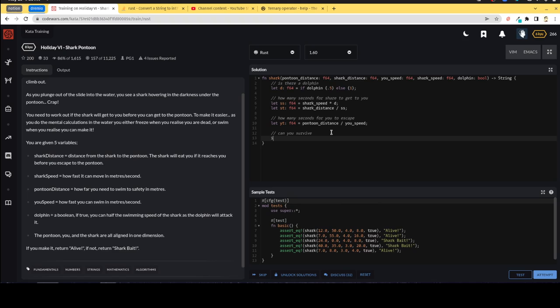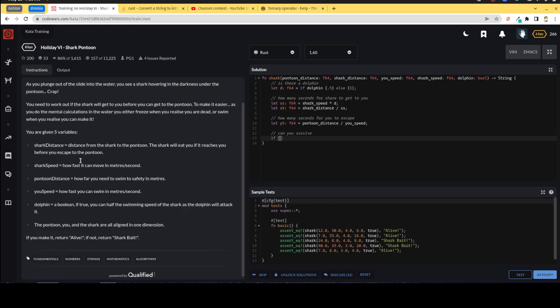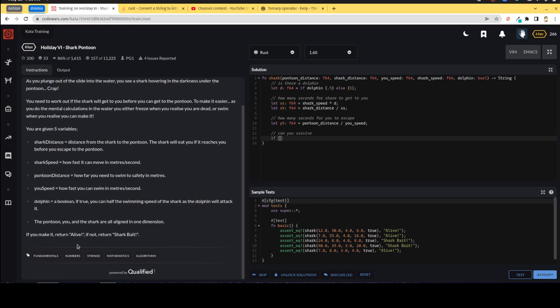So now it's just a matter of doing an if statement. So if, and let me just see the dimension of equal. You need to work out if the shark will get to you before you get to the pontoon. To make it easier, do the mental calculation: either freeze, you're dead, or swim when you realize you can make it. If sure, alive; if not, I'm going to assume that means even if it's equal, you get eaten by the shark. We'll find out in a second.